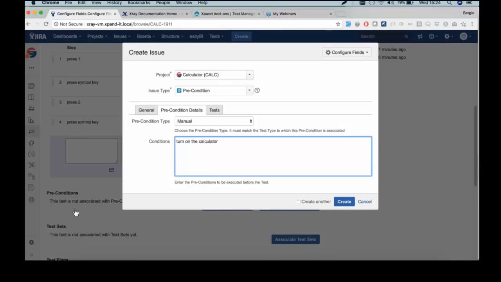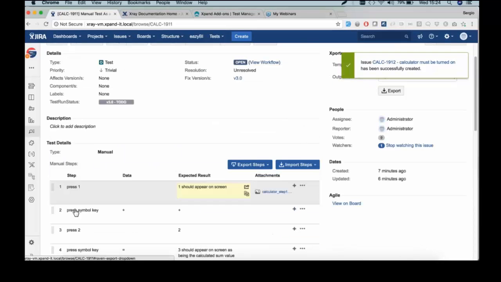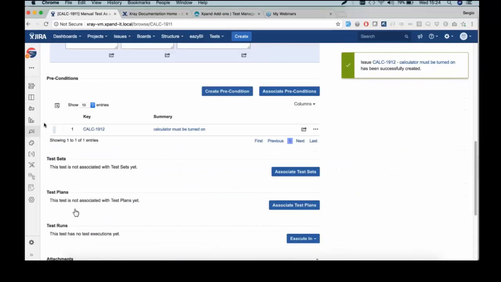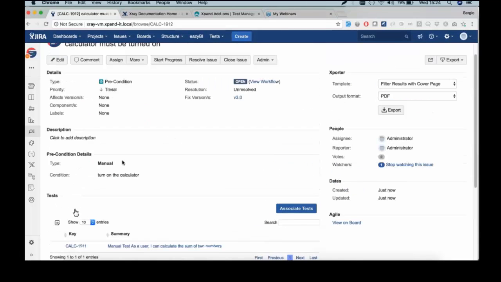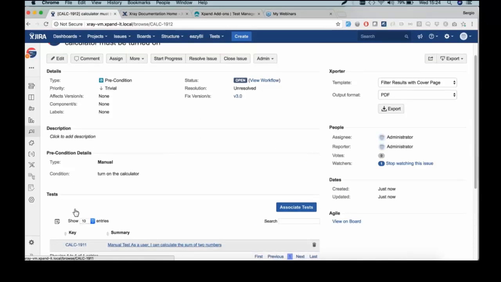A test may require 0, 1, or more preconditions, and you can define the order of them within this section. And if you go into the precondition issue screen, you can see all the tests that are using it.